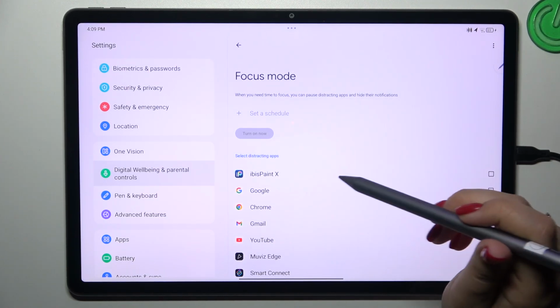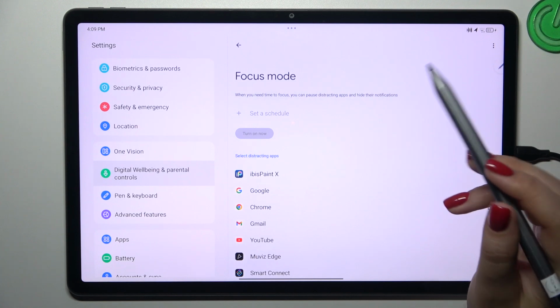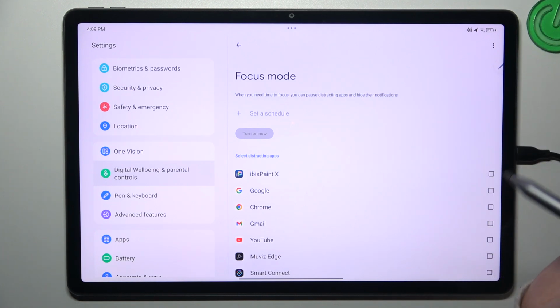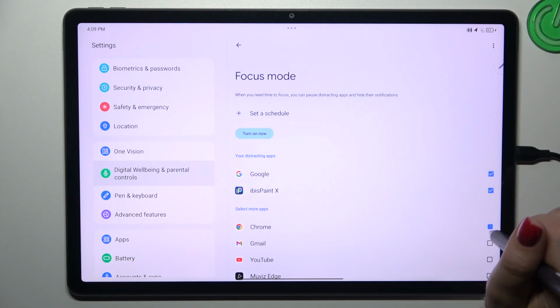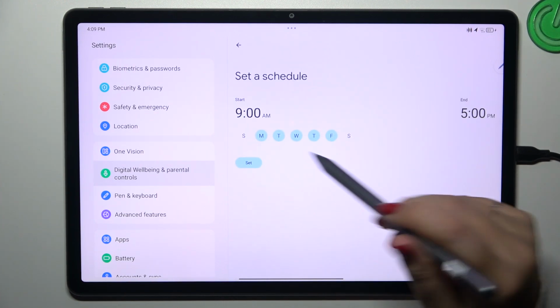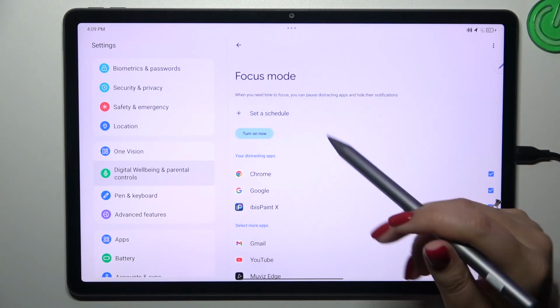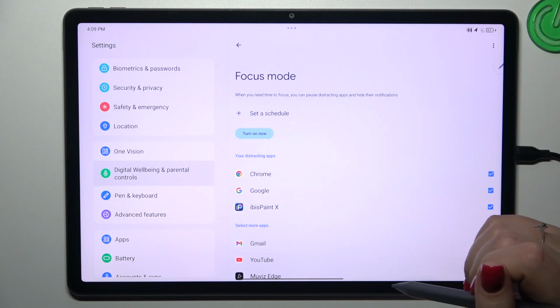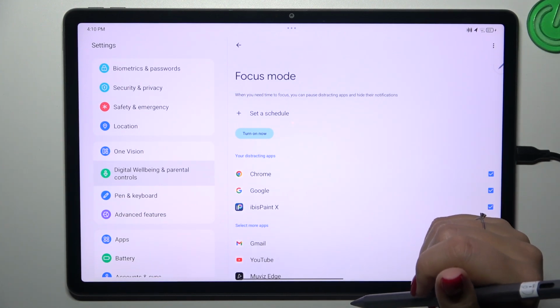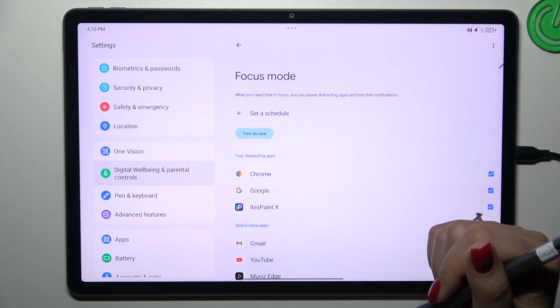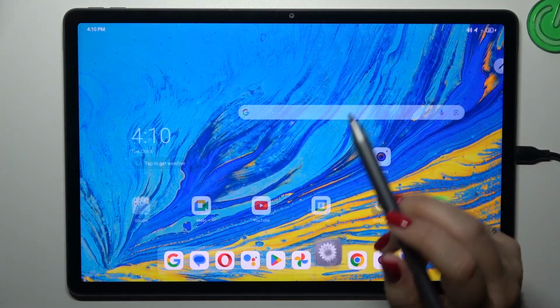You can select distracting apps on which you are spending the most time on. For example, just mark them like that. You can set a schedule, so you can choose specific days of the week, specific hours, and then turn on the focus mode, thanks to which your device will simply hide the notifications from the distracting apps.